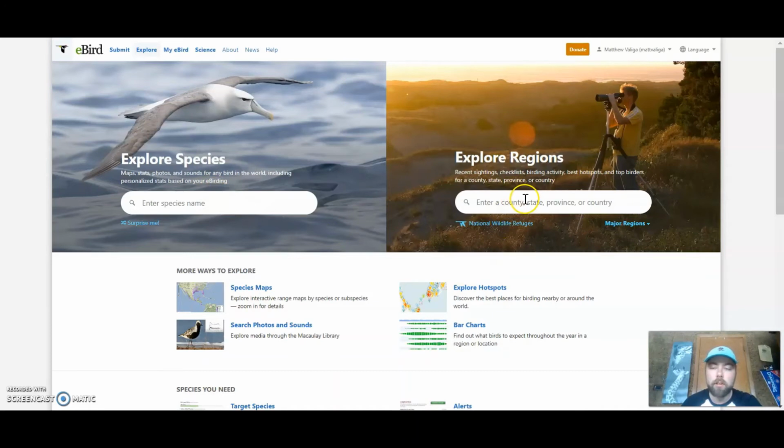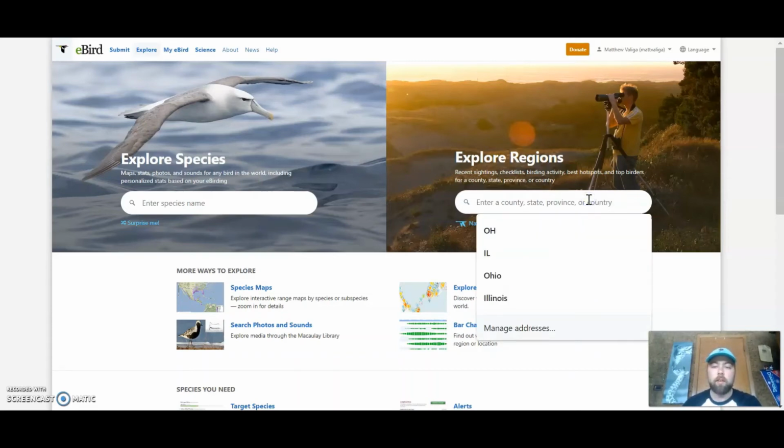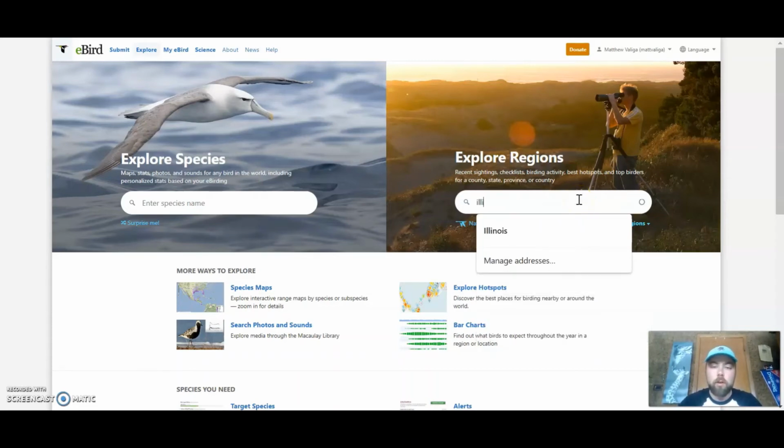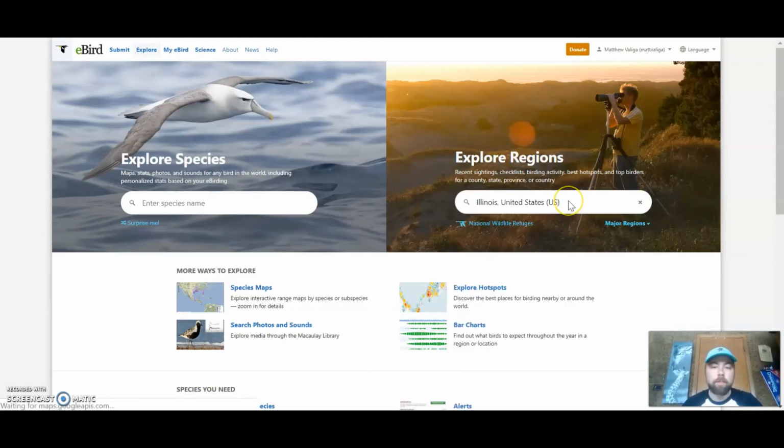Similarly, explore regions. Right now, we've got major regions, so these are like kind of big places. You're not going to be searching, for example, I live across the street from a prairie, you're not going to be searching Springbrook Prairie in this. This is going to be more like your states. So let's say I want to search Illinois. I'm going to search Illinois.